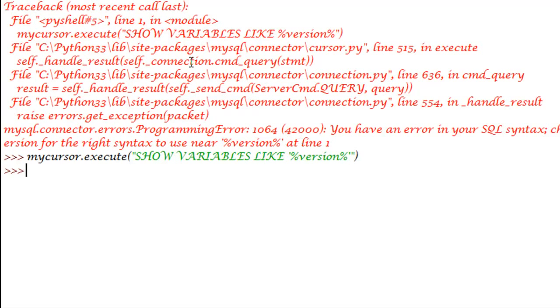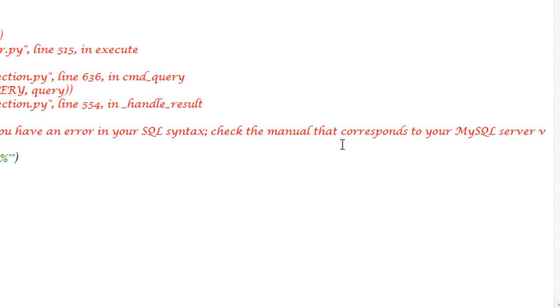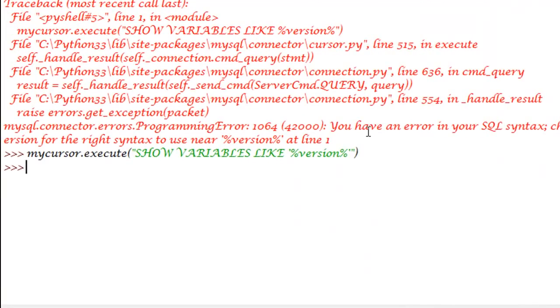So with this we actually have got to know something else. What happens is you first see traceback errors that Python throws at you, and then you also see MySQL returning some errors to you. So the MySQL error code is 1064, and it tells you that you have an error in your SQL syntax. Check the manual that corresponds to your MySQL server version for the right syntax to use near. So it tells you that this is the place where you have an error.